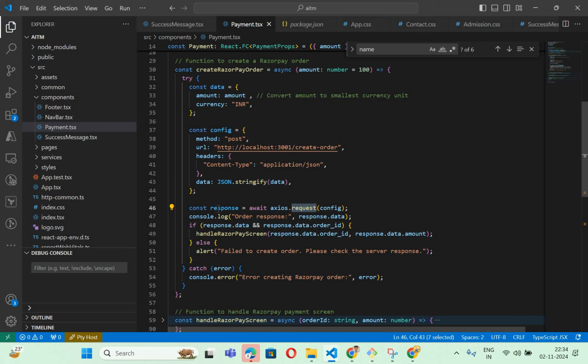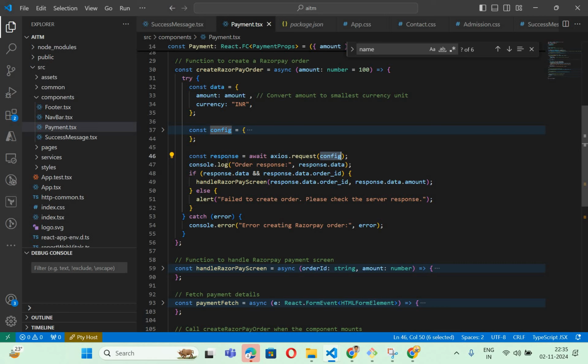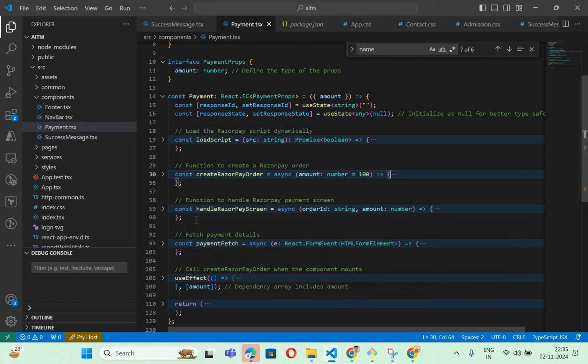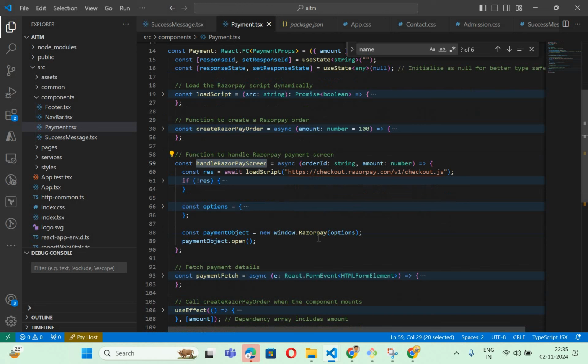Here basically is the request response, await execute request, passing this config which I created on top, and getting the response. Then I'm using this response to call another method, handle Razorpay screen. Let me minimize this method first. So this is my handle Razorpay payment method, you can expand it.